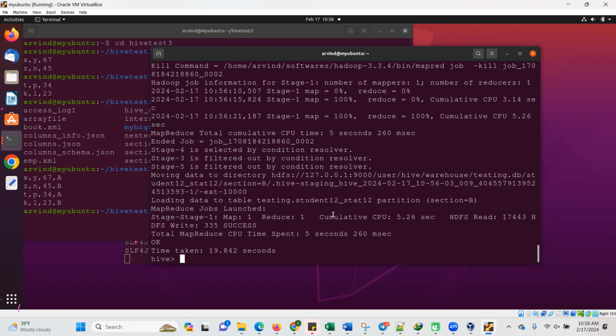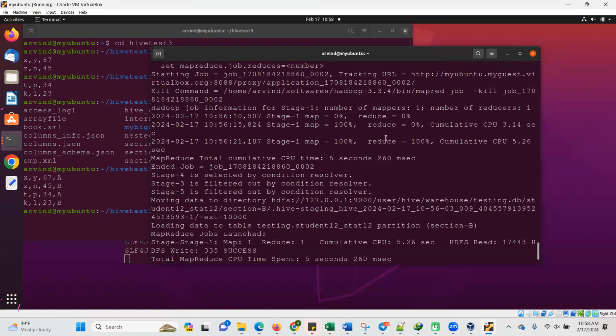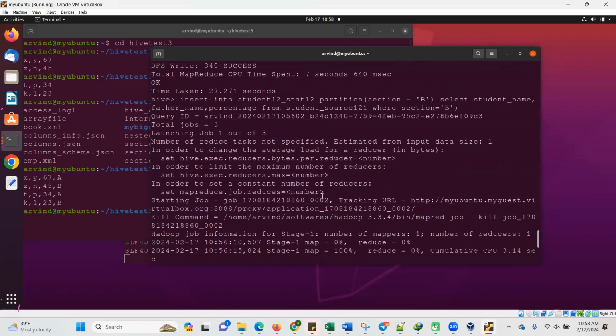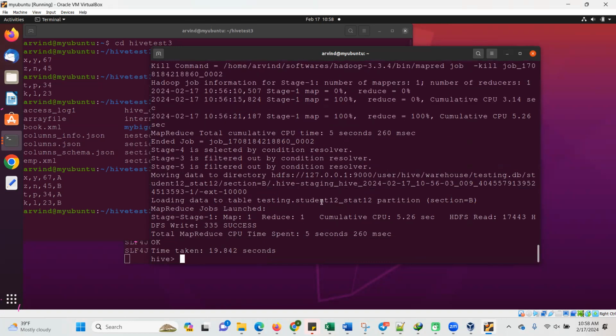But a table to table operation is a complete map reduce job, right? Because it's not simply dumping data. When you are loading data into a table from another table, it is validating. All these map reduce stages are there. Even at that, we don't have many records here, and it's taking time.